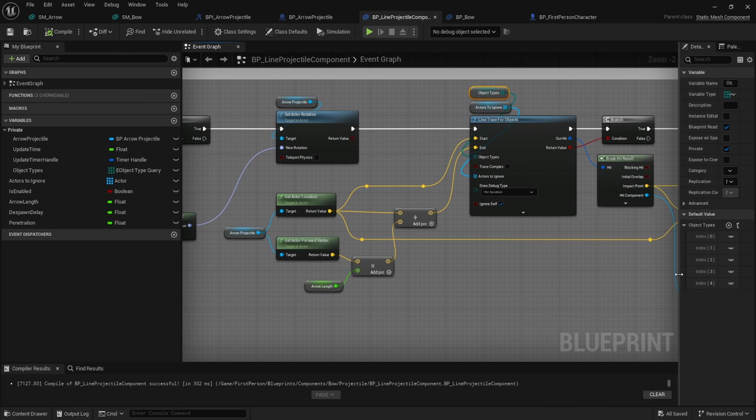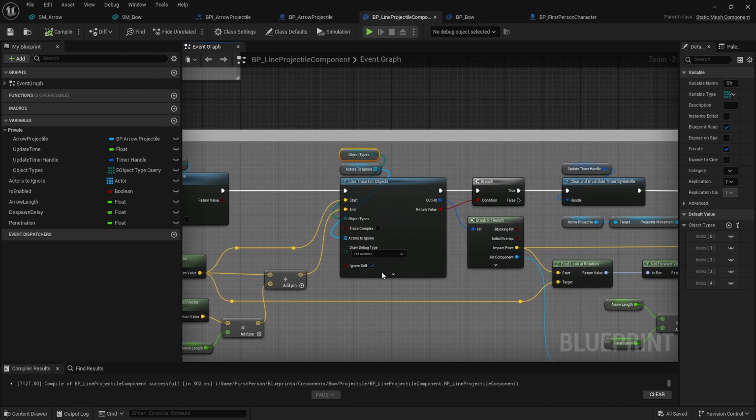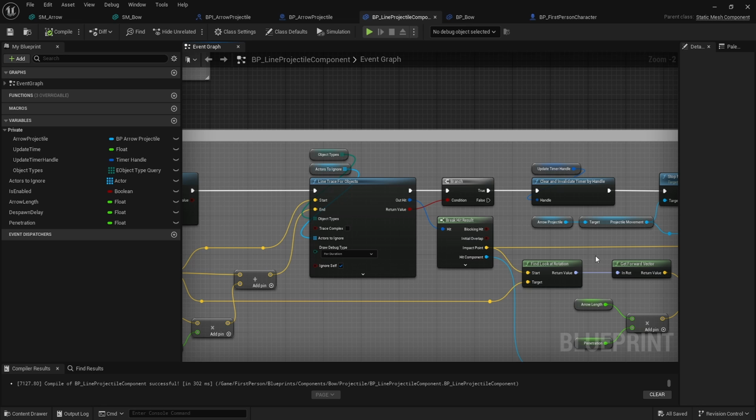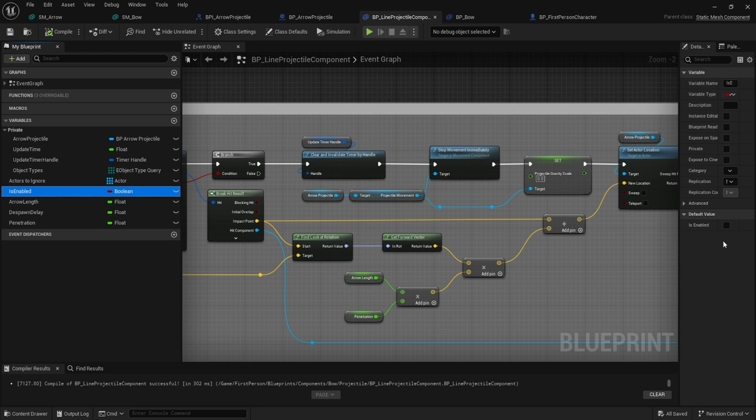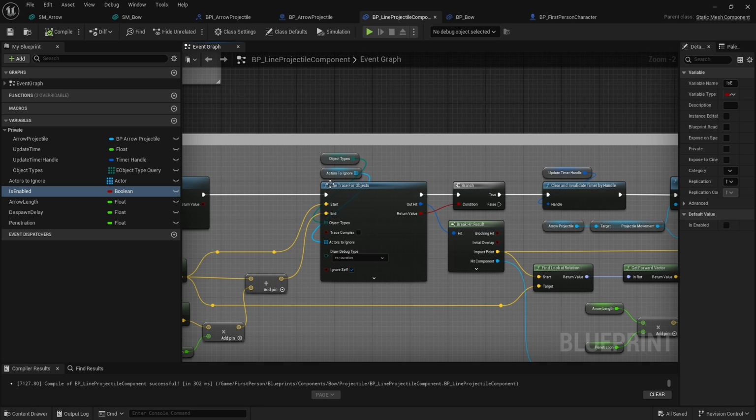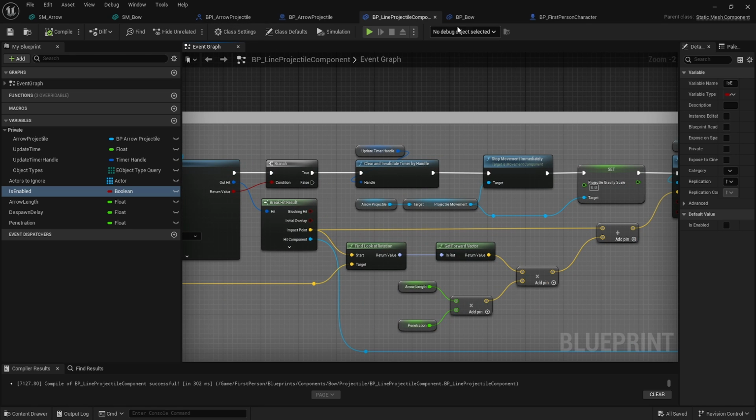I promoted it to a variable, so you don't have to keep creating that array thing over and over. Actors to ignore is a variable because we actually want to pass in ourself when we fire off this projectile, but we don't want to do it here, so we promote it to a variable. And because by default it's not going to be enabled, so there's no point in having this yet. Well, the bow component will enable it.